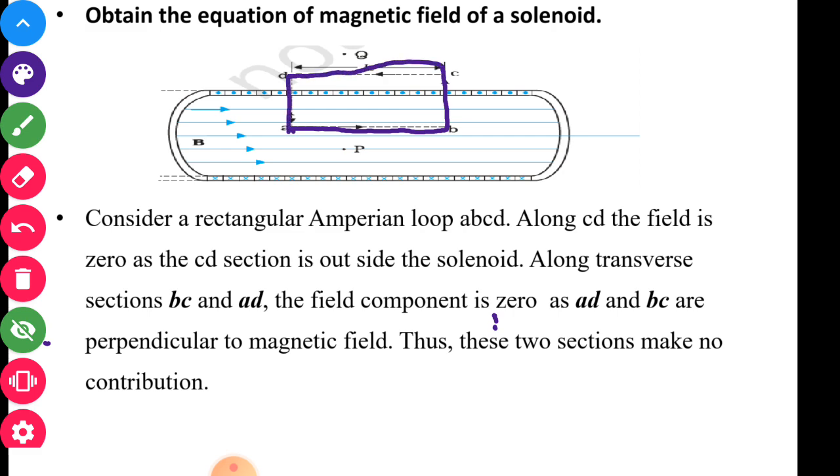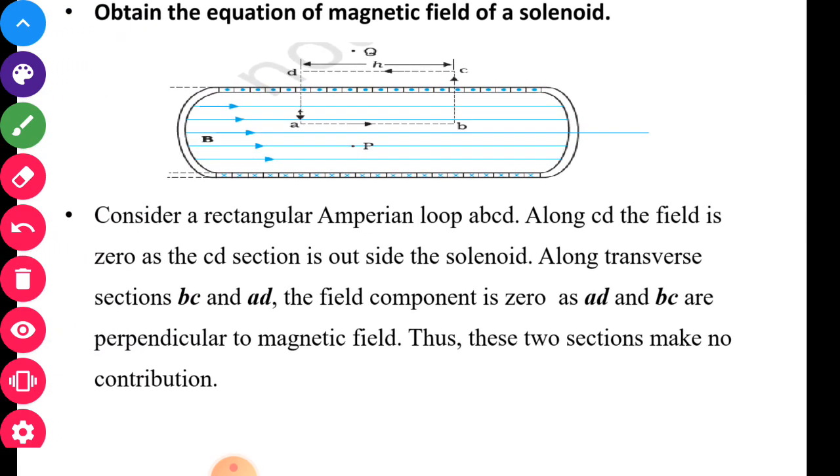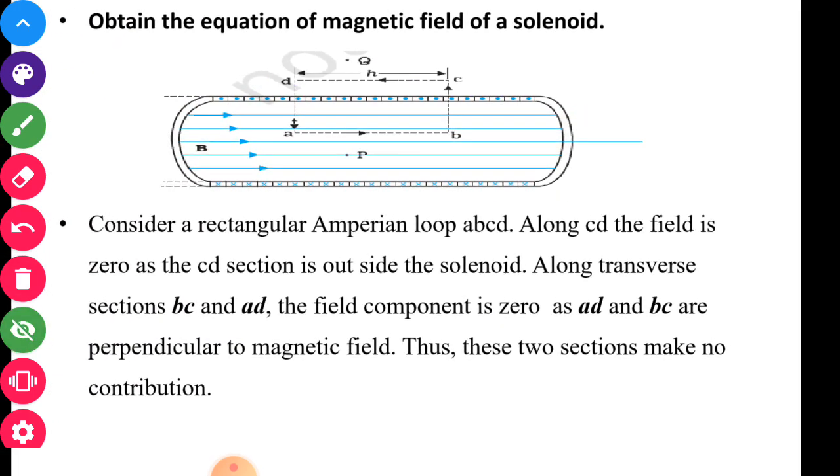Along CD, you can see the field is 0 as the CD section is outside the solenoid. Now for the solenoid, try to understand: the magnetic field is within the solenoid. Outside the solenoid the magnetic field is almost 0. So this CD section is outside the solenoid, so the magnetic field is 0 at CD.